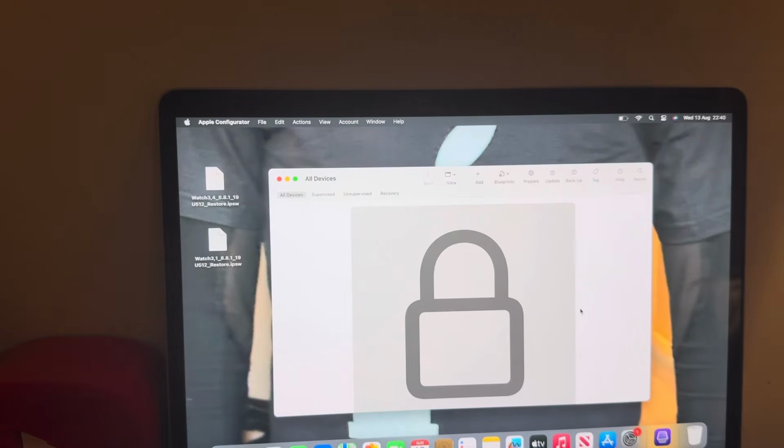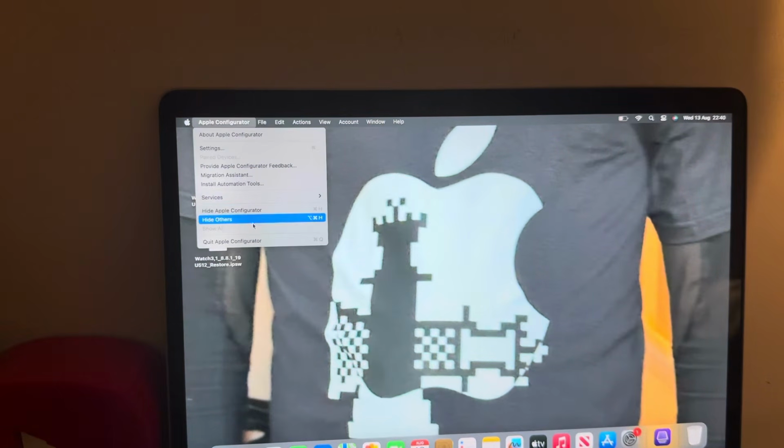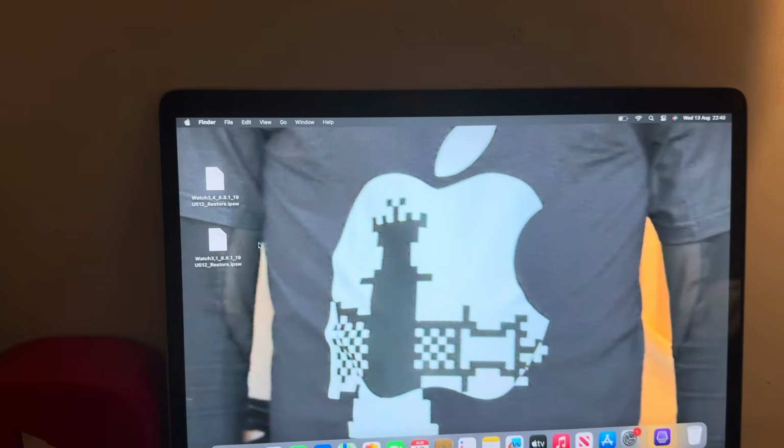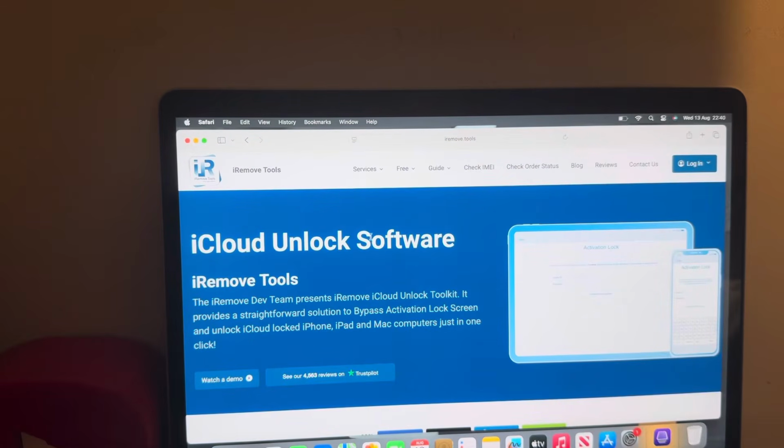Okay, so now the Mac has been restored. When you see a padlock on there, it indicates that the target Mac is now in a recovery state. So we no longer need Apple Configurator. We are done with that. Next thing we want to do is go into your browser and search for this website here. It's called IREMOVE.tools. Okay, IREMOVE.tools. This is the website.